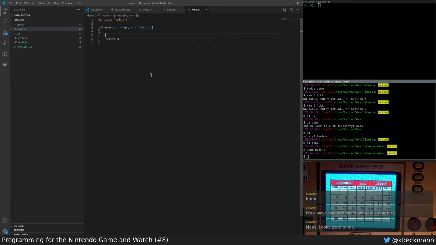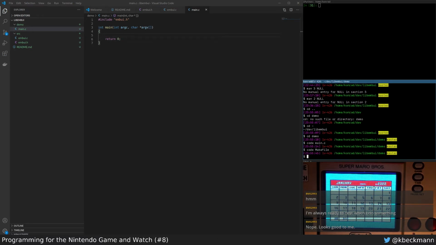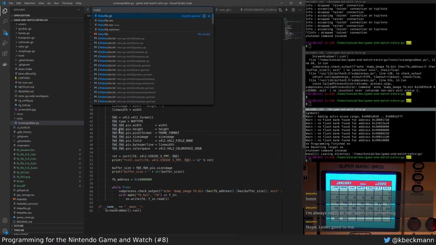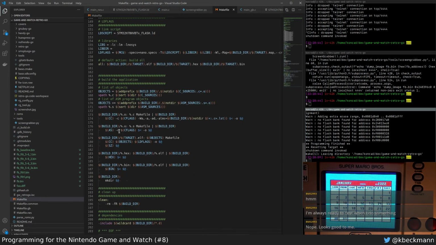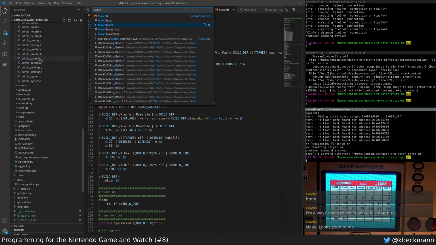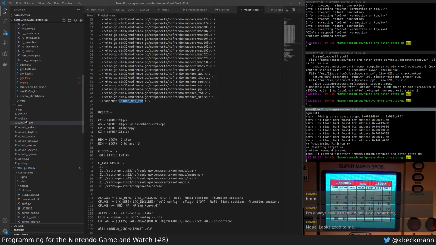And we need a makefile. And I am really bad at makefiles. Writing makefiles from scratch is not my strong suit. So actually I'm gonna use this one.